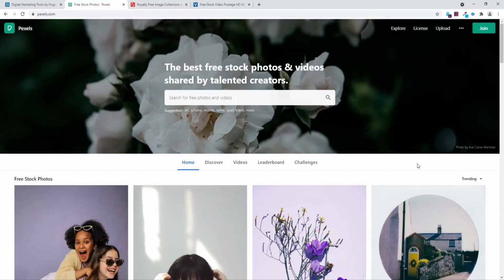Up next we have the stock footage category. This includes sites that have footage that you can use, which is both high quality and doesn't require attribution, doesn't require you to mention the creator most of the time, which means there are no copyright issues, but you must check out the license rights that they have.